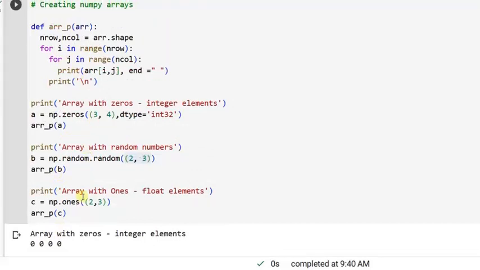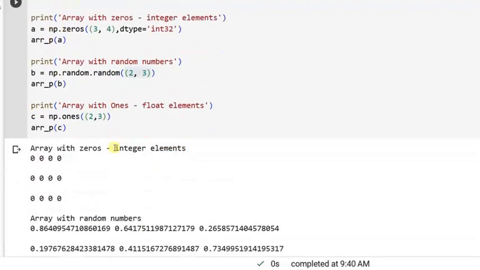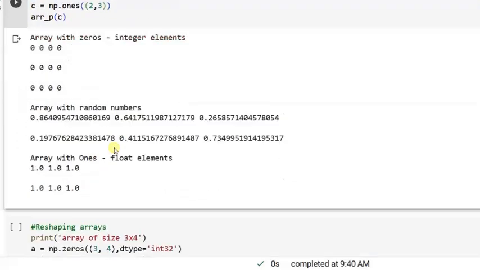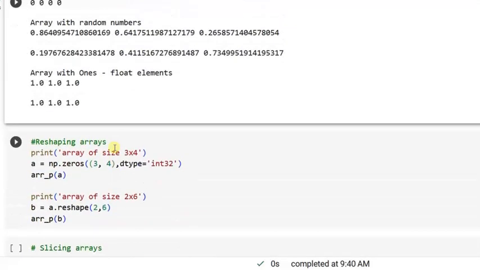There are others also with which you can create a numpy array. If you come across some particular need, you can simply google and you will get an option for creating an array using some other method. And here we'll see how to reshape an array. Reshape in the sense, suppose we have a 3 by 4 array.